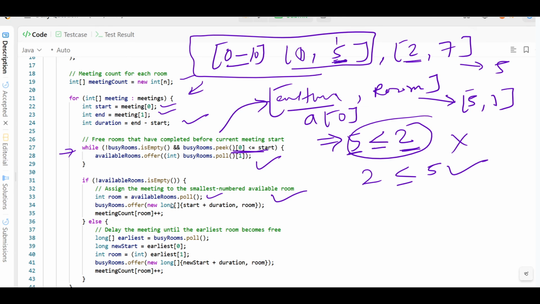Room equals available rooms dot poll. Then we'll check the busy room. What will we do? Start and duration, and this is your room. So what we are doing: this is the start, let's suppose at 2, and the duration is 5. So we'll add 5, and this becomes 7. And what is the room number? Room number is 1. So room number 1 we will assign like this.